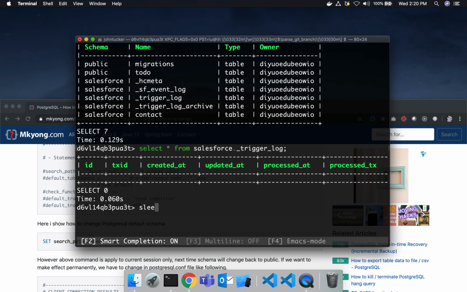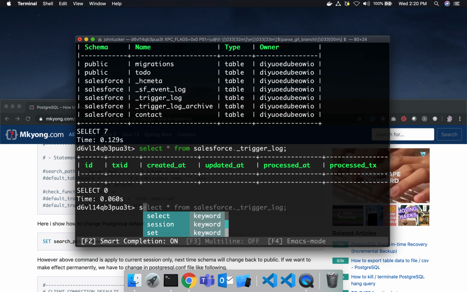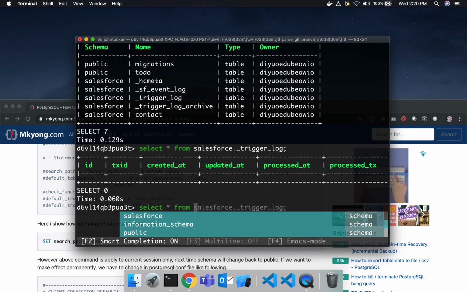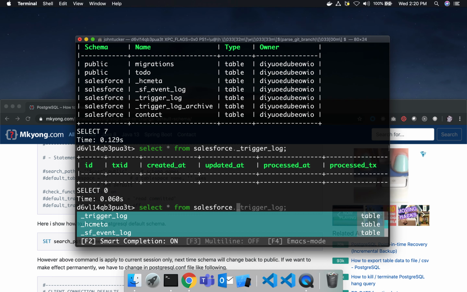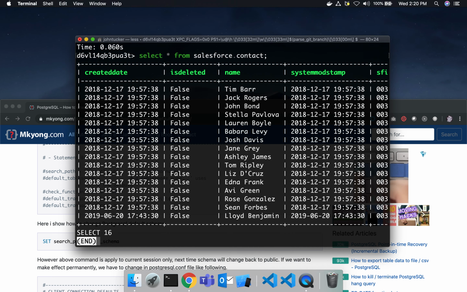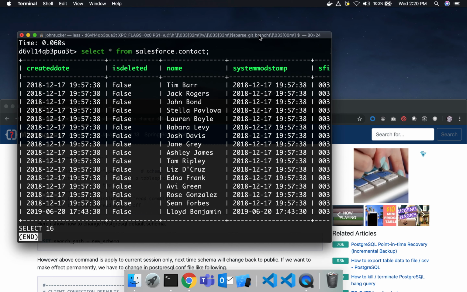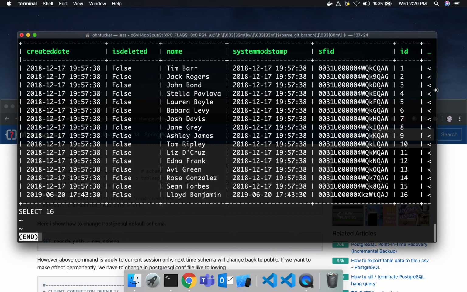But if I do select star from Salesforce contact, you will see I've got my data. There's 16 records, right? That's because that's what we noticed. And there's our data, right?